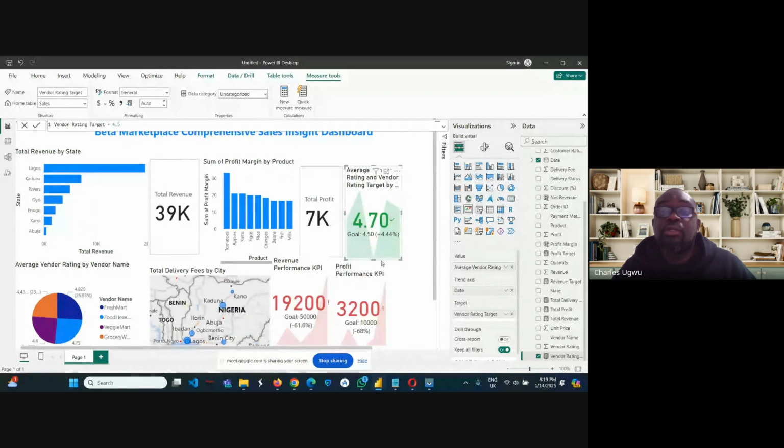So you can see this one is showing green color because the average vendor rating is 4.7, and we've exceeded the target of 4.5. So our goal is 4.5, but we have 4.7, meaning that customers are happy with our vendors.